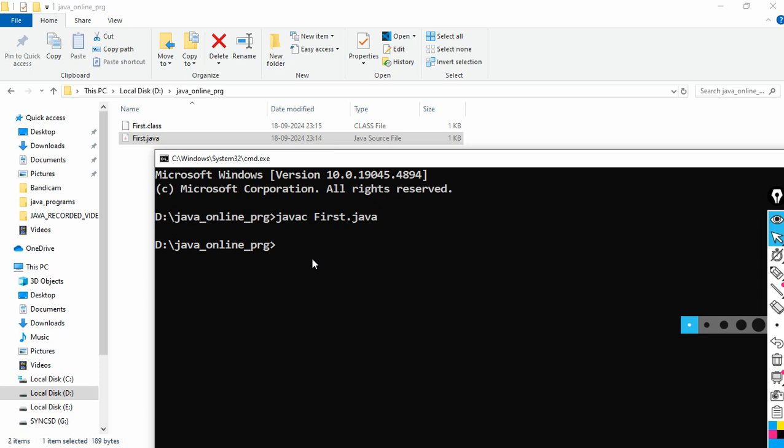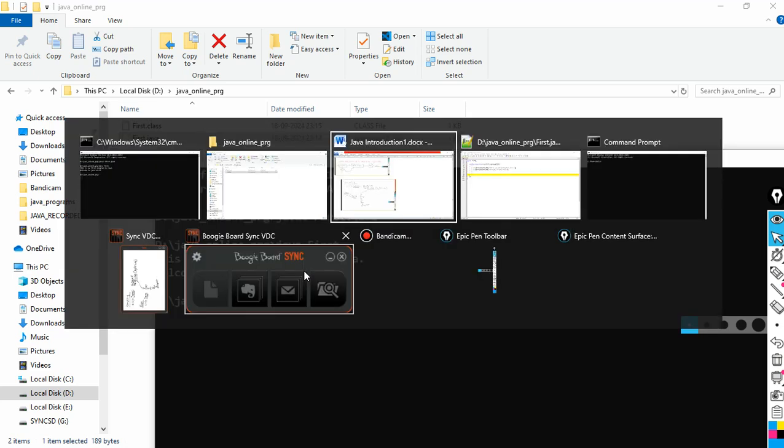Now you run the program. Which program do you have to run? Java, and only first you give it, not first.class. This is the file that is running now. Only java you have to give, and I press enter. See, now you got the output: This is my first program in Java. Welcome to Java world.